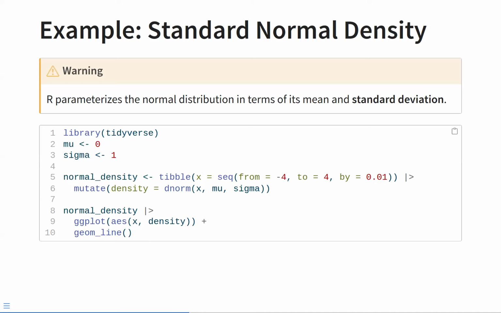Then I'm going to use the dplyr command mutate to add another column to this tibble. So I started out with just the column x. Now I'm adding a new column, which I'll call density. And that is the standard normal density, dnorm, evaluated at the points x. So you can see that those mu and sigma parameters were already set above in lines 2 and 3.